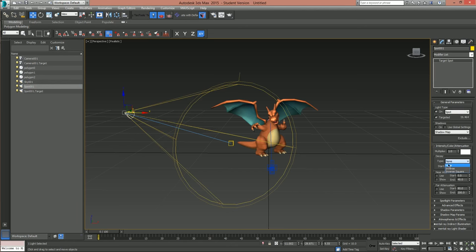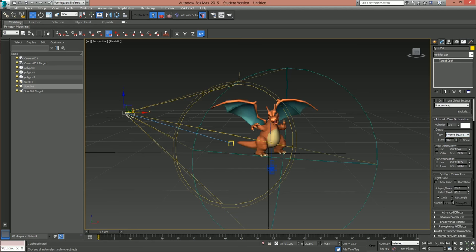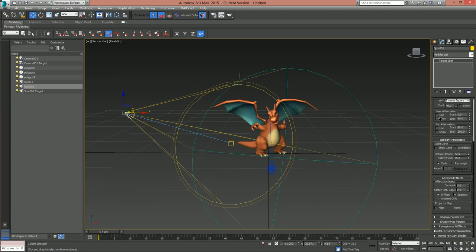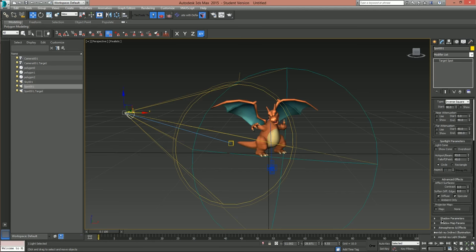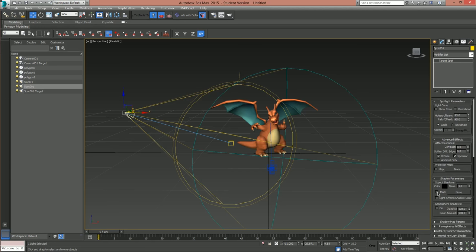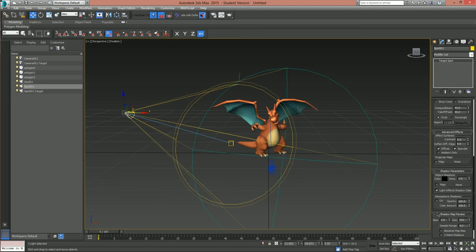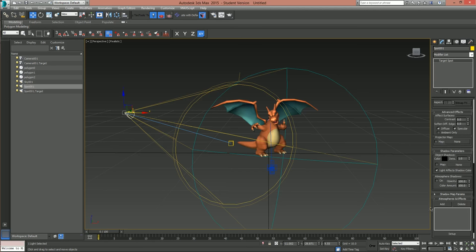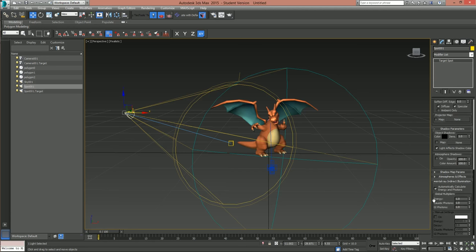Decay should be inverse square. So you can get some nice decay for that going. The spotlight settings, that's fine. Shadow parameters. Light effect shadow color. Shadow map. We don't need a shadow map. Atmospherics and effects are not needed either. That's fine.